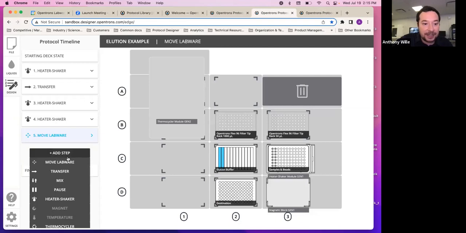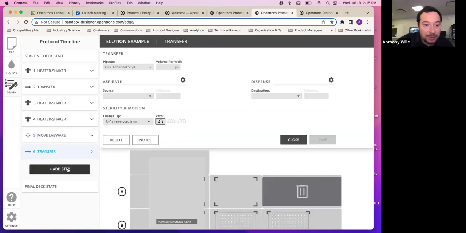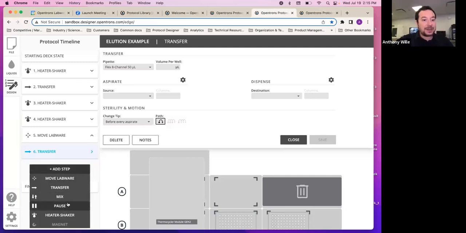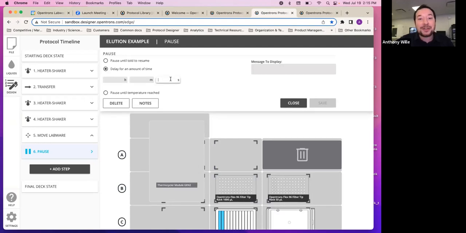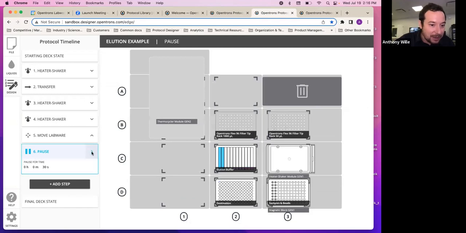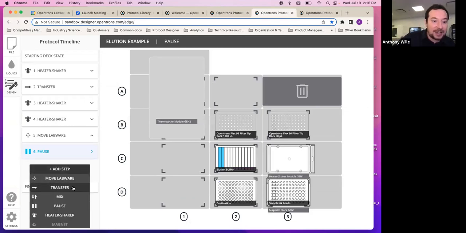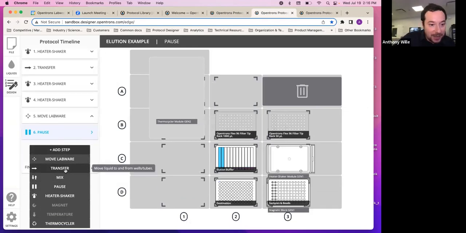And then finally, before I do that, I would like to add a pause step and leave it on the magnetic block for a period of time. So here's a pause step. You have a few options. You can pause until you tell the robot to resume. You can pause until a certain temperature is reached, or you can delay for a certain amount of time. I think we'll only need 30 seconds or so to get those pellets down so we can get the target liquid that we want.